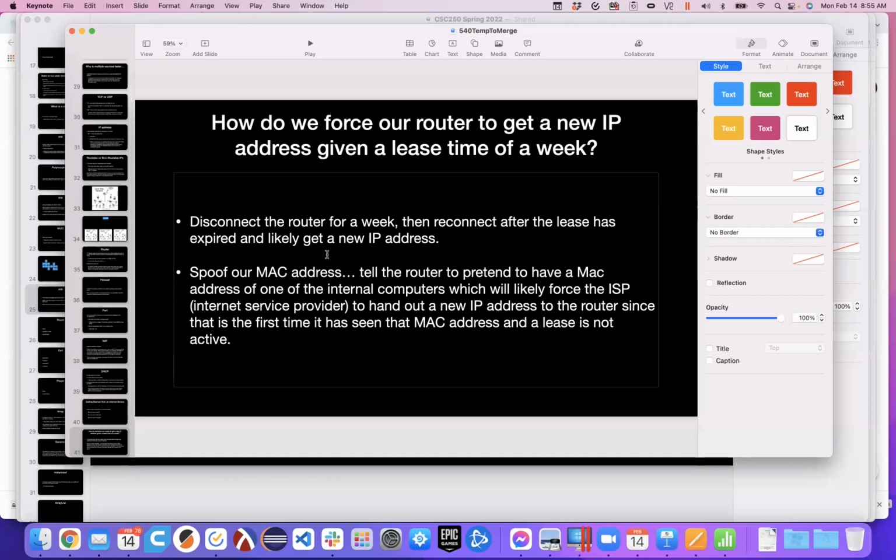But if you happen to guess a MAC address for another customer of your internet service provider, you would be handed out the same IP address they have, unless they're currently on, and then it would give you a different one, or probably some sort of conflict saying another computer with the same MAC address already exists.